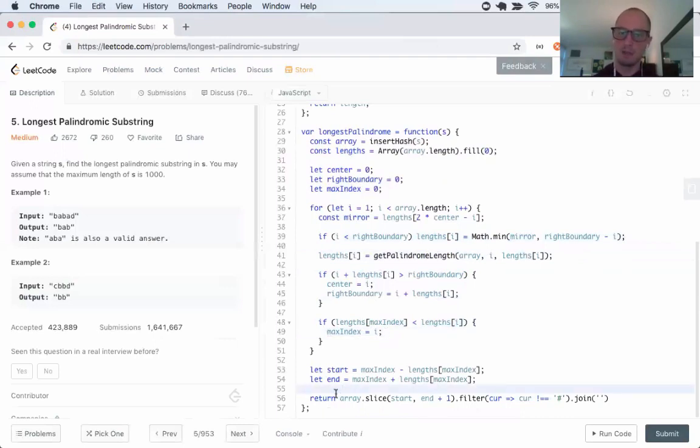And then finally, we're just taking the slice of that portion, and we're filtering out the hash marks and joining it together.